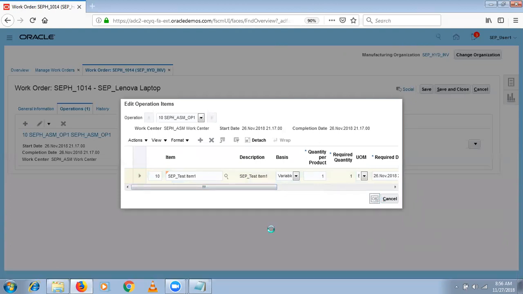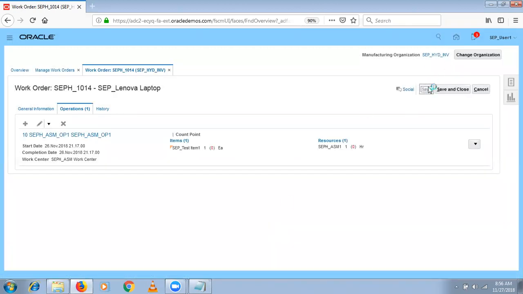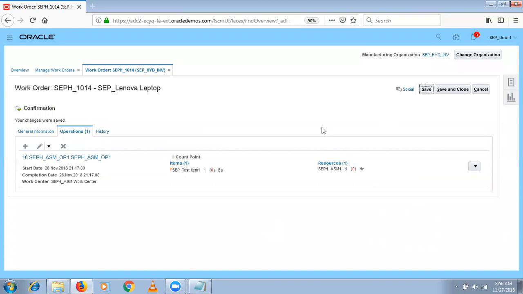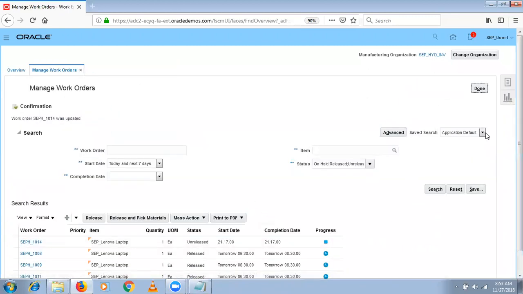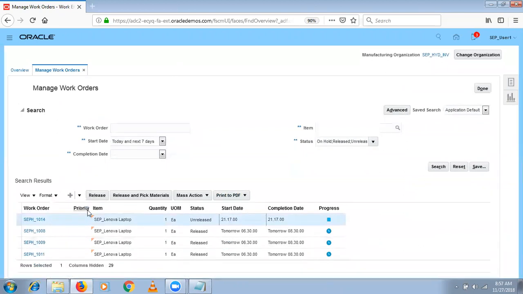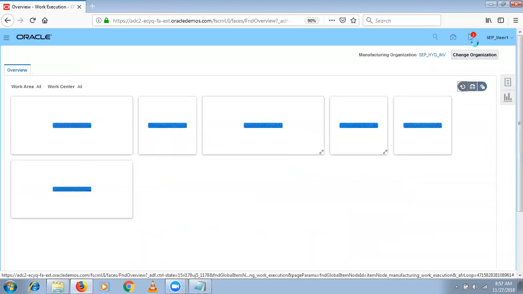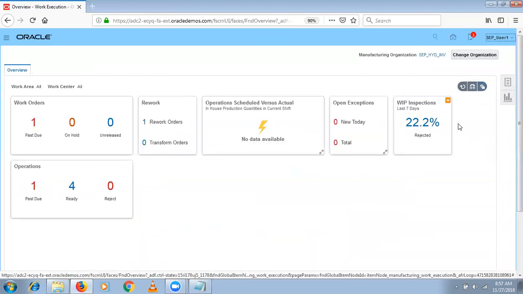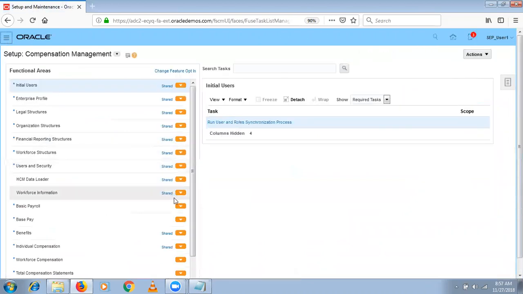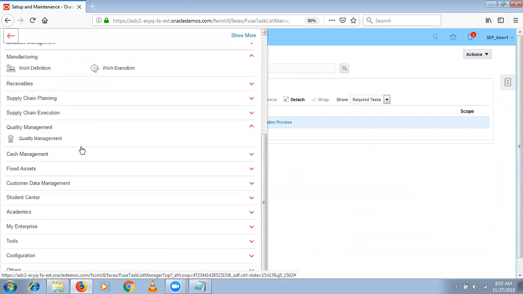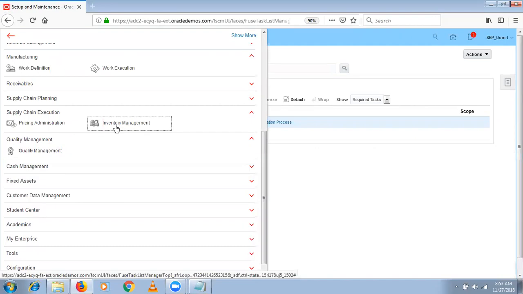I'm going to make this item as a... Even rather than here, you can report at the time of material transactions, but I'm adding here. So now I'm going to transform the quantity into Lenovo laptop. Before that, first we'll verify. Let's go to inventory management, supply chain execution, inventory management.